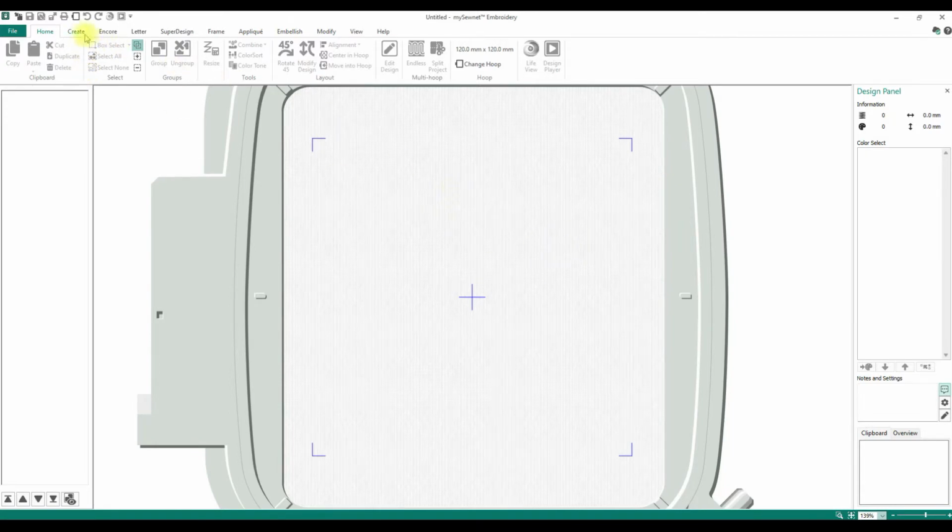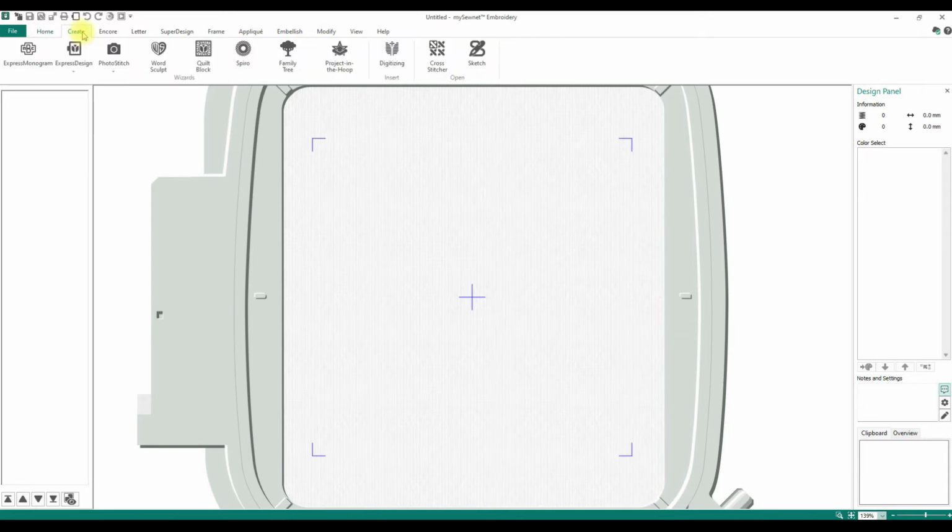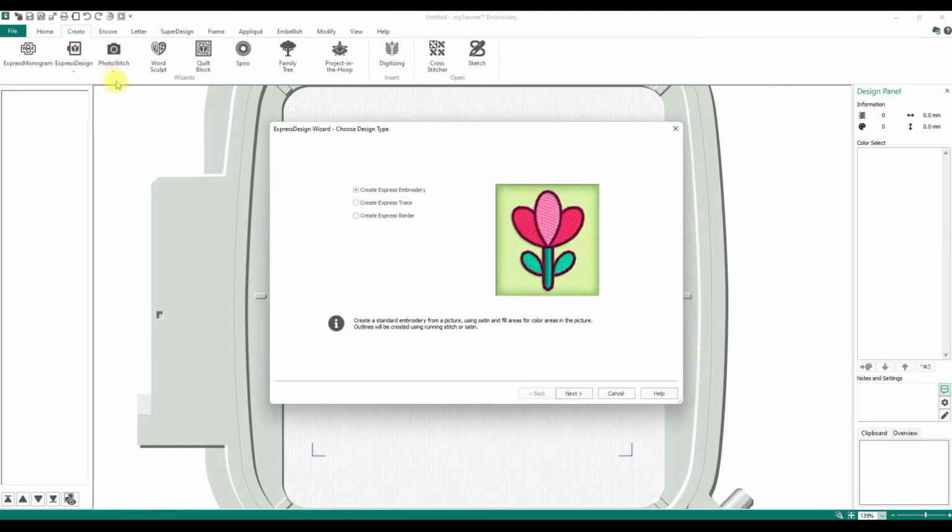So we're going to go ahead and click on that create tab, and we're going to choose express design. Express design has two options. You can do it into the hoop or into a rectangle. If you do it into a rectangle, you basically just draw a rectangle onto your screen inside your hoop and it goes. In the hoop is what I generally choose just because it just makes more sense. So we are going to do express design into hoop. We're going to go ahead and click on that.